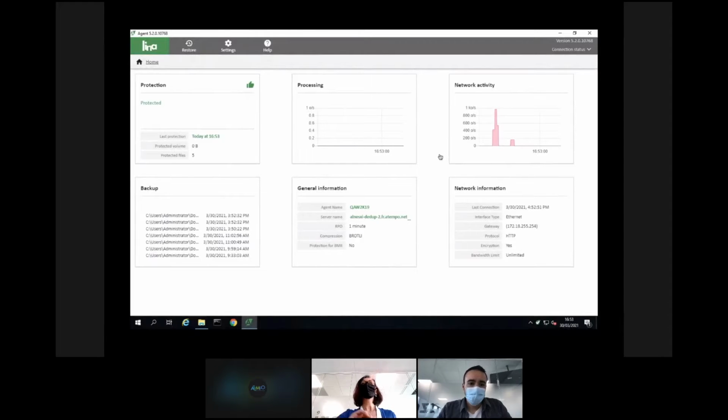Thank you, Sylvie. So let's take a look at this new agent. Here I have my dashboard with some new tiles. You can see processing tiles and network activity, as well as tiles about network information or general information. You can also hover over some tiles if you want to see more information, here for example on the backup.